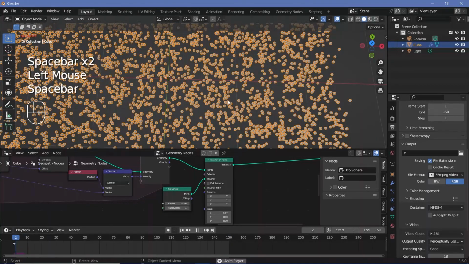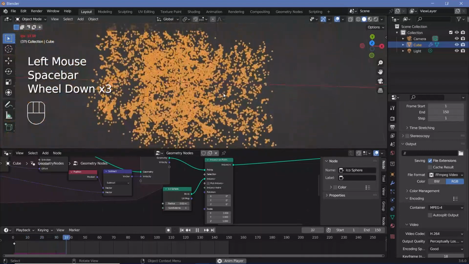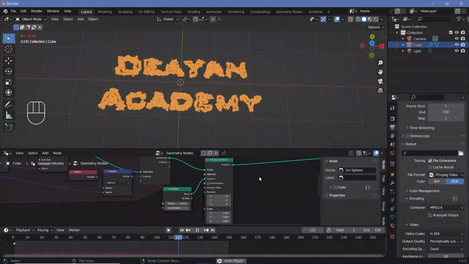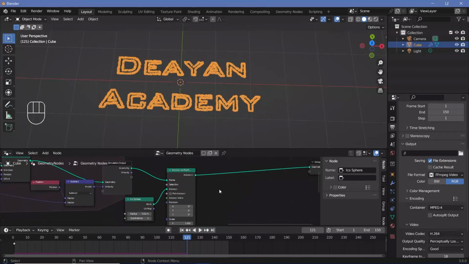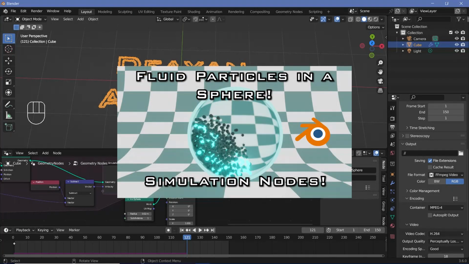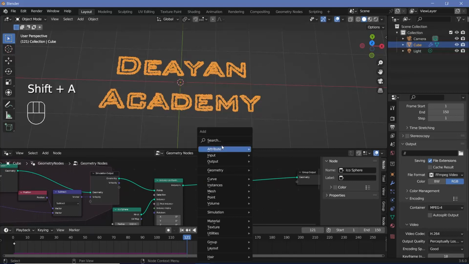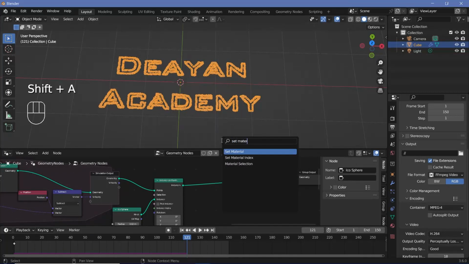Now if you play the animation, you can see that we actually have real icospheres that are going in and forming the word AI Academy. If you want to play around with the materials according to the speed, you can do that based on the previous video uploaded that's linked in the top right corner over here. But for now, we're just going to use a single value by pressing Shift A and searching for a set material node and plugging that in.